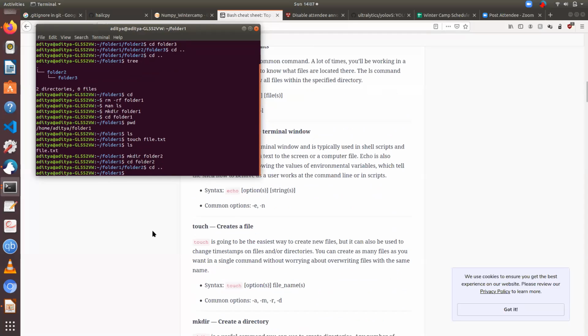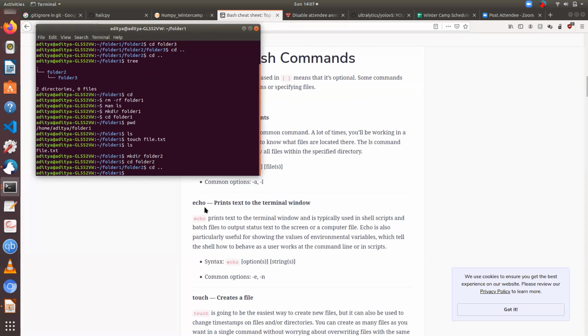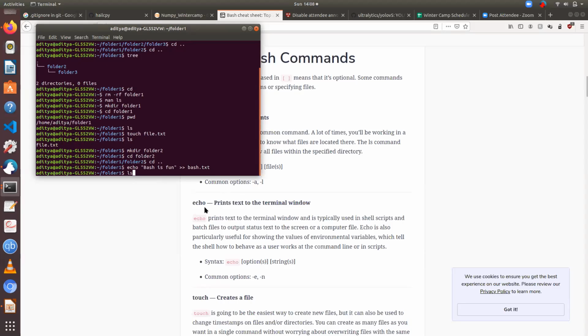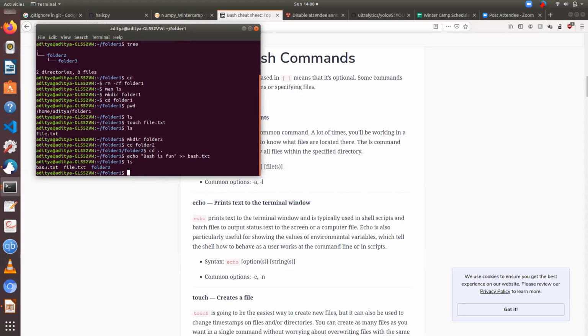Okay. Now there's a command called echo. Echo is generally used to print text to the terminal, or you can also use it to print some text inside a file. For example, I want to create a file with the text bash is fun. So I'll do echo, and this string will come inside inverted commas, bash is fun, and I'll output it to a file. Let's say the file name is bash.txt. Now if I do ls, I have this file bash.txt.